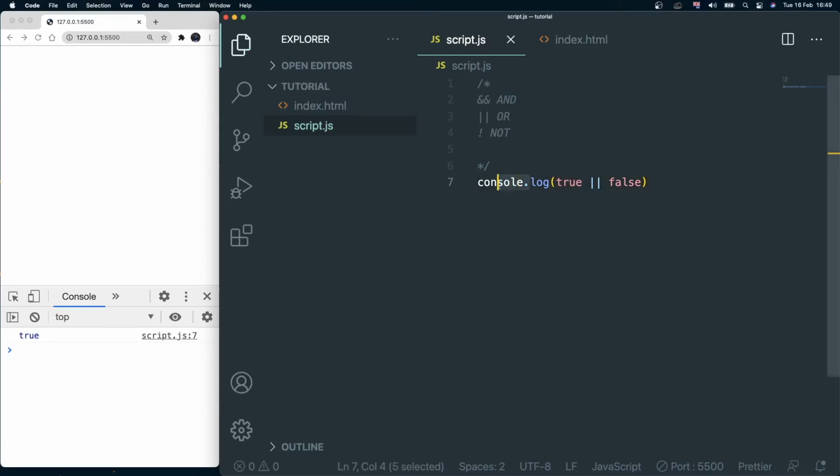The reason why it's true is because I'm using the OR operator, which is symbolized by this symbol, and the way it works is that it takes in 2 values or even more than that, and it checks if any of them is true. So it's either this or the false. There is one true value and one false value, and it returns true because at least one of them is true.